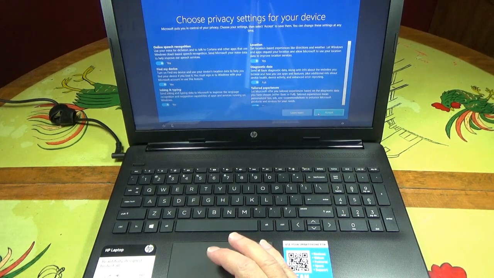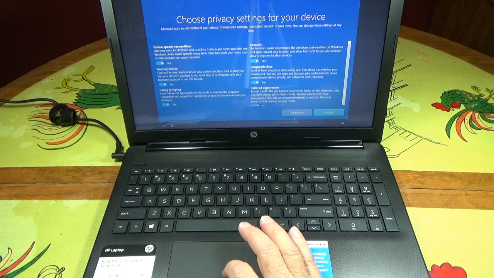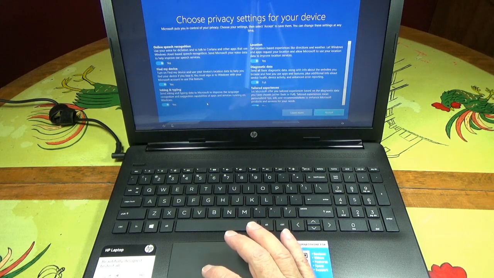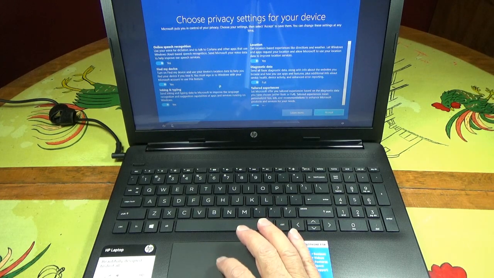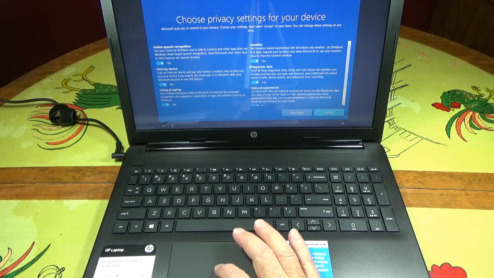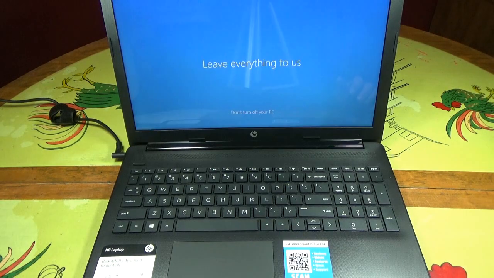Basic diagnostic data. Online speech recognition. Find my device. Inking and typing. Send inking and typing data to Microsoft to improve language. I don't know, that's location. Experience, disk and weather. You know, I think I'm going to do no on a couple of these. 45 watt AC power adapter. It's got a battery that's a 3-cell 41 WHr lithium ion.